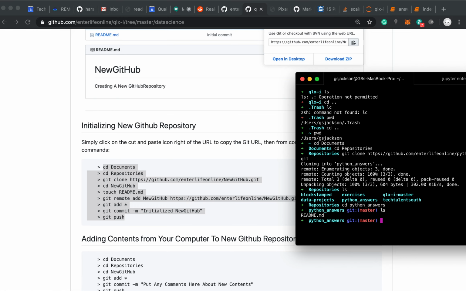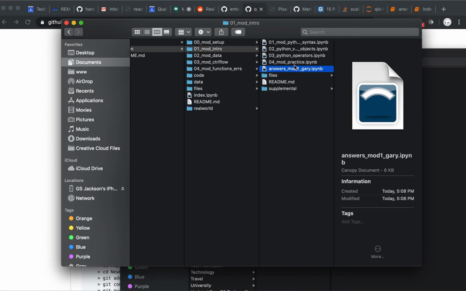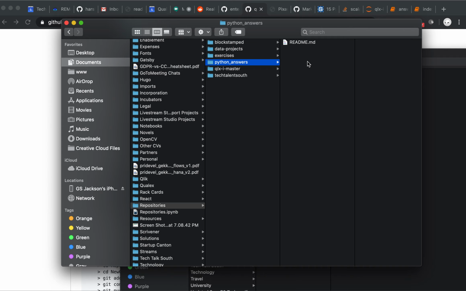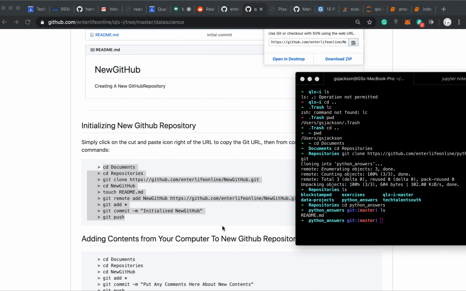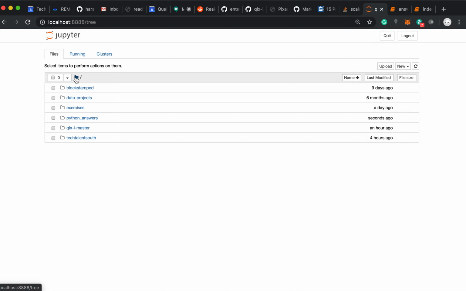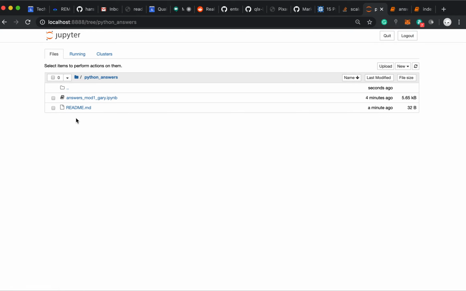Now that I have that directory set up for me, I can take this answers file that I have and put it in my Python Answers folder. So I just did that. And in the future, I can also always save it to that directory. So let me show you. If I go here to QLX master, I have a Python's directory, and then I can save it into that directory, and there's my notebook with my answers.